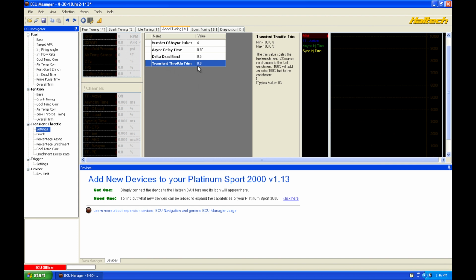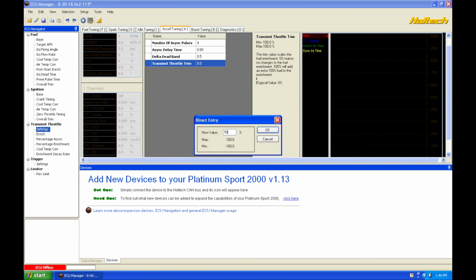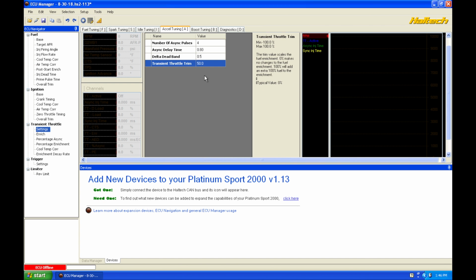This will just add a percentage multiplier to those calculated injector pulse widths. So for example, if we see that our sync time here is 2 milliseconds and our async time is a half millisecond, and we type in a value of 50, it's going to increase both of those injector pulse widths by 50%. It's, again, an overall multiplier, so it's going to happen everywhere when this transient throttle would turn on. Again, I leave it at 0, but you can use it if you feel the need to do so.